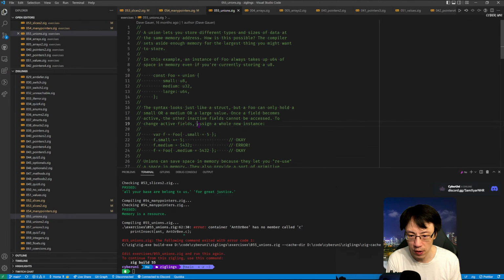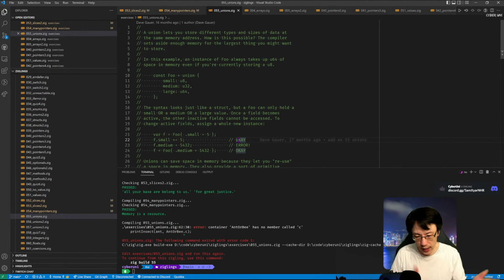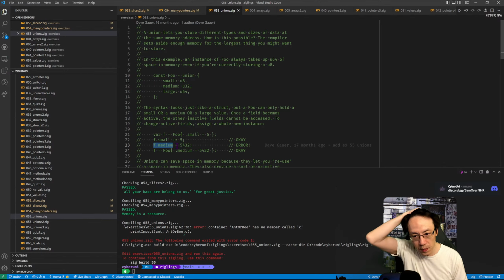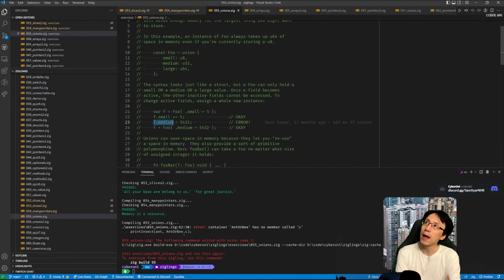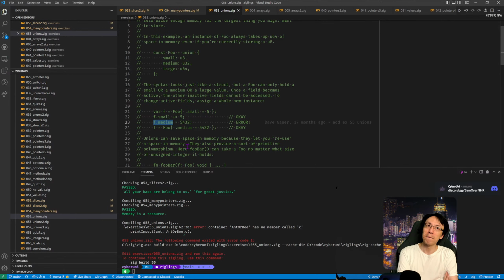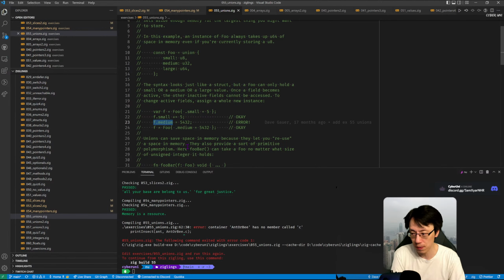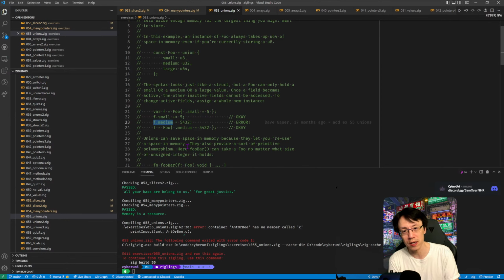To change the active field, assign a whole new instance, right? So you won't do any casting or anything. You just put a new thing into it, right? It's not modifiable. Okay, is there any reason why it is not modifiable? My guess is for some optimization. But again, I don't know too much about it. If any of you knows, please feel free to leave it in the comment or join the Discord and share it with us.